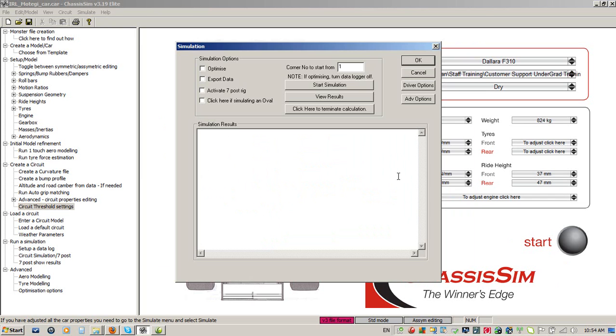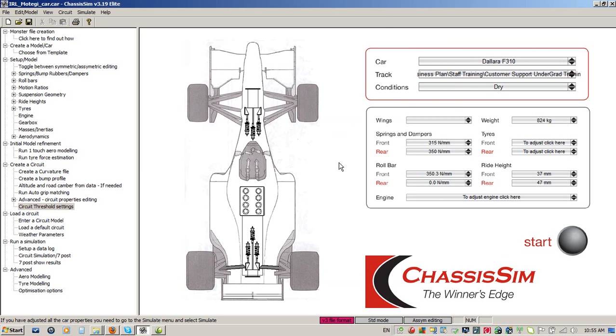The other thing that I'll do is I'll click here for simulating an oval. What this will do is force ChassisSim to brake very, very gently into the corner. Now, typically what you'll do is overlay actual data to real data.